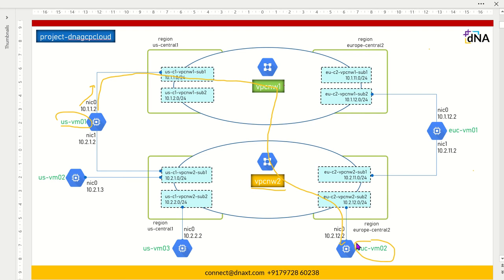Reverse traffic, of course: Europe VM2 has only one NIC card, which is NIC0, and the default route is pointing towards NIC0. So your VM will send traffic towards the VPC network 2 gateway. VPC network 2 looks for the destination IP, which is 10.1.1.2. Oh, it is via your VPC peering. It will send back to VPC network 1, and VPC network 1 routes traffic towards the US Central VM1. Perfect. So now it's okay. Yeah, I can understand. I'm sure you are able to ping this IP address via VPC peering.